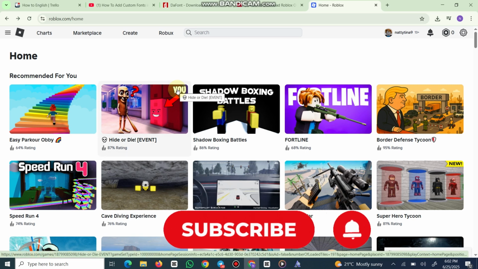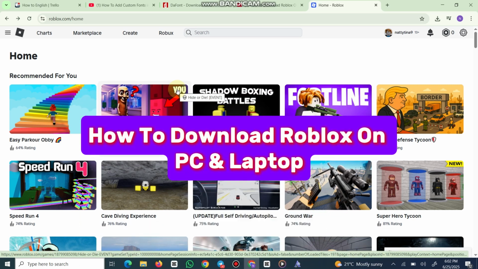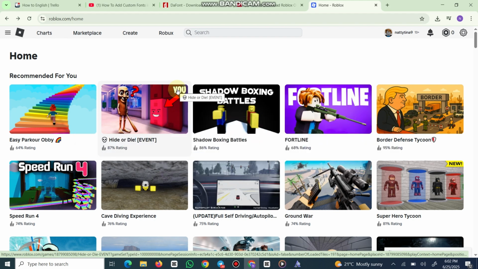In today's video, I'm going to show you how to download Roblox on PC and laptop. So today I'll be showing you two different ways of how you can download and install Roblox on your computer and laptop. The first thing you will need to do is open up your web browser and go to roblox.com.